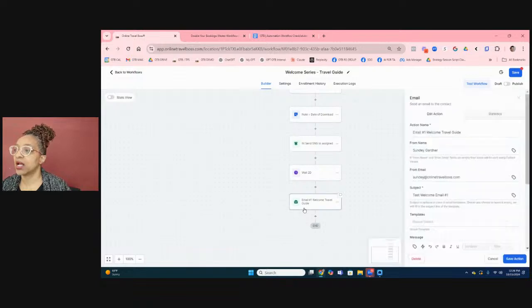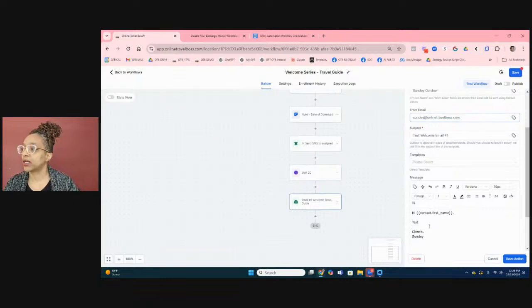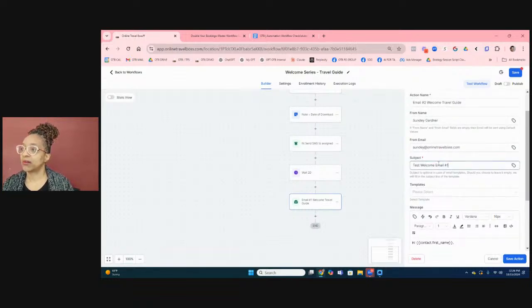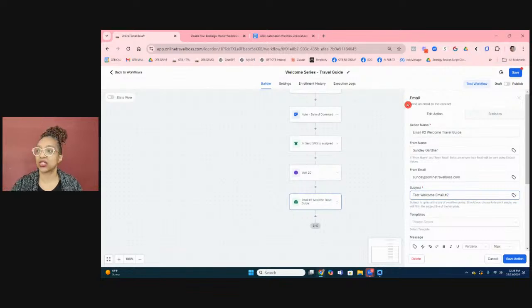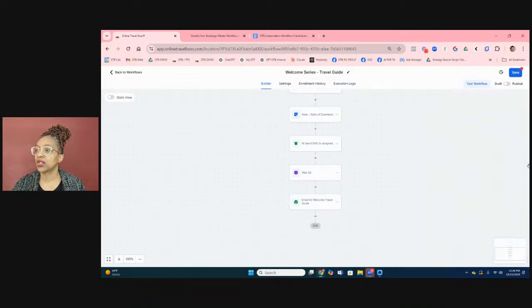So here I'm going to change this, and I'm going to call this email number 2. And then here I'm going to call this test email number 2. Obviously this would have specific content for that email. And you notice now here, I'm going to change the subject. So typically when I copy, you need to change 3 things: the action name, the subject, and then the content inside of the email. Then you click save.